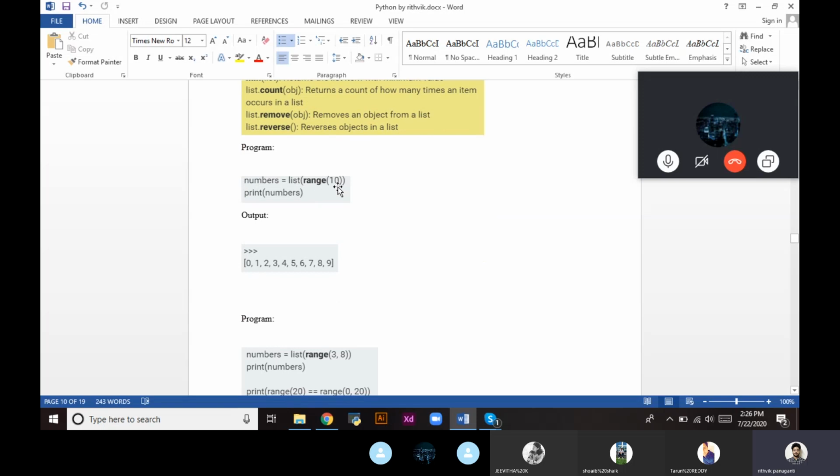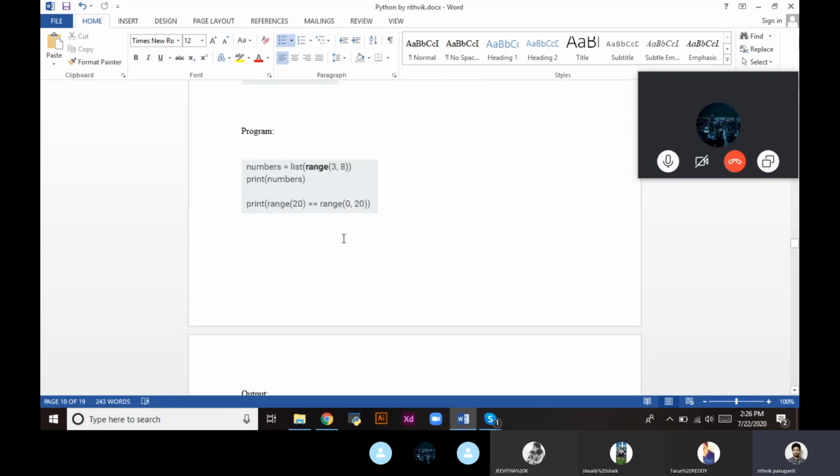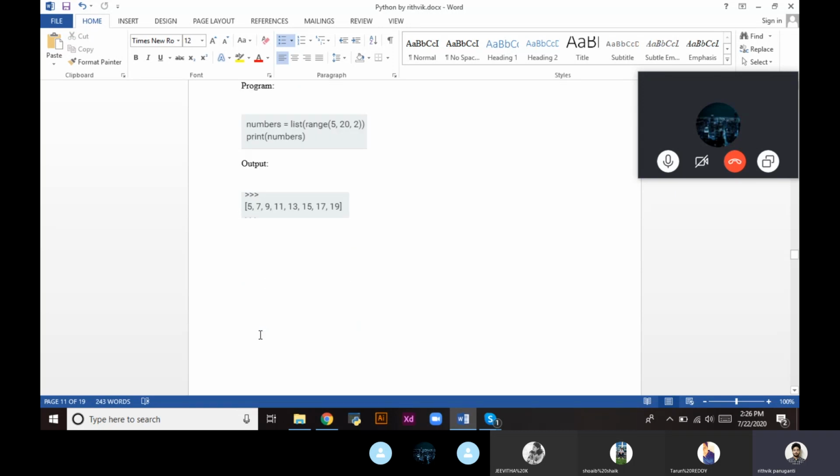Range with one parameter goes from 0 to the n value minus 1. Range with two parameters will give us a range from 3 to n minus 1. Range with three parameters takes initial, ending, and the difference we want between the members.